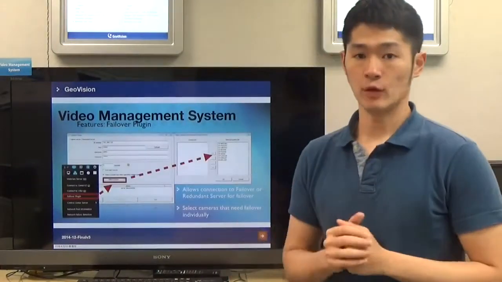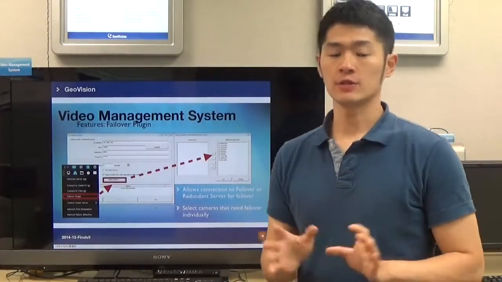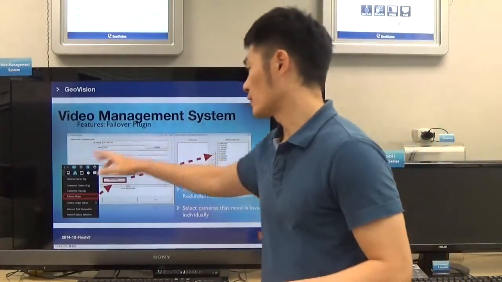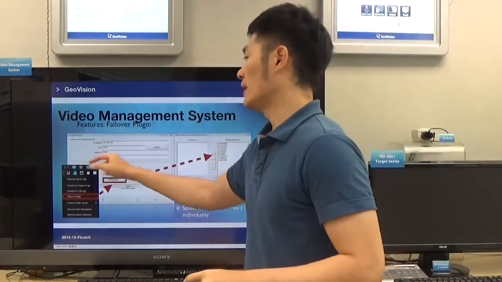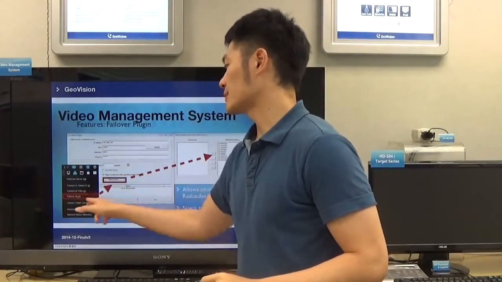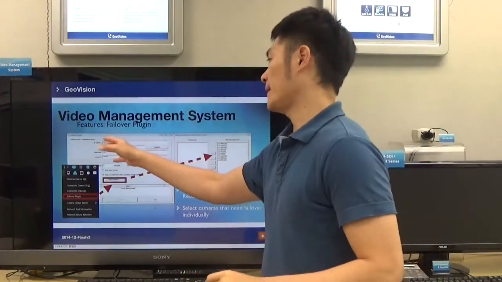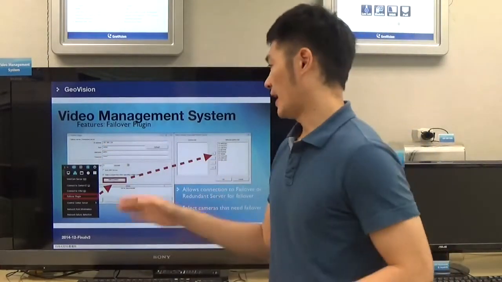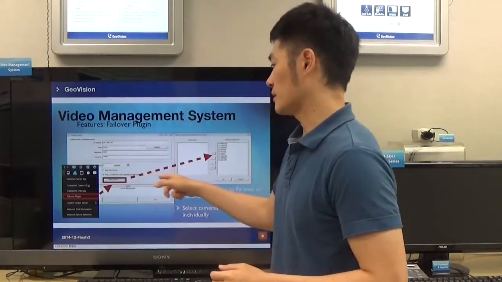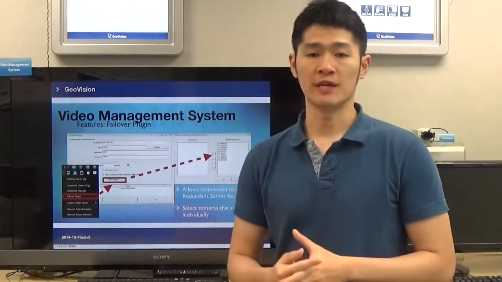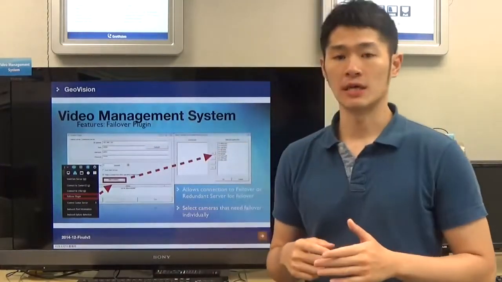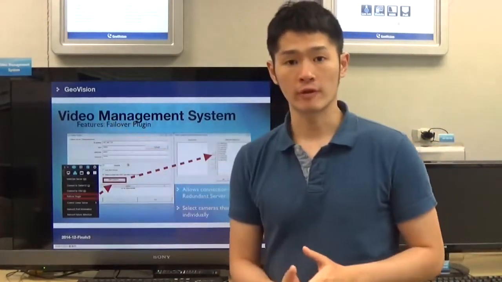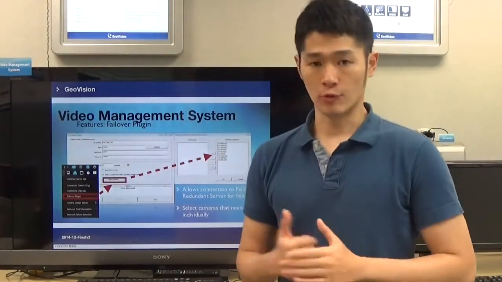The next feature is failover plugin. This is a very useful feature when cameras somehow stop recording or disconnect. Let me show you how to configure this feature. First of all, we go to Toolbar and go to Network, and you will see there's an option called failover plugin. You type the IP address for the PC with either the failover server or redundant server installed. And you type the username, password, and select the camera that you want to be taken over by the server. So once the cameras stop recording or disconnect, the failover server or redundant server will take over the recording work.